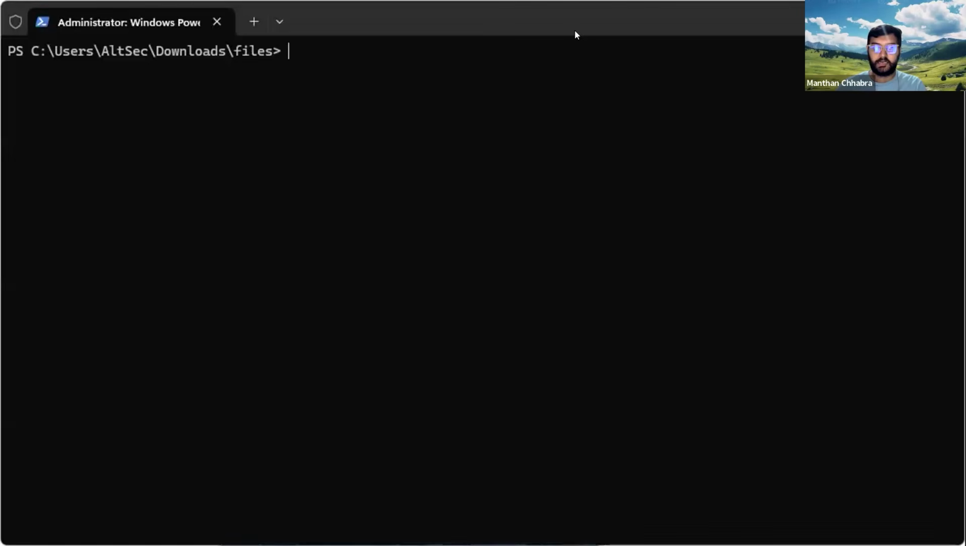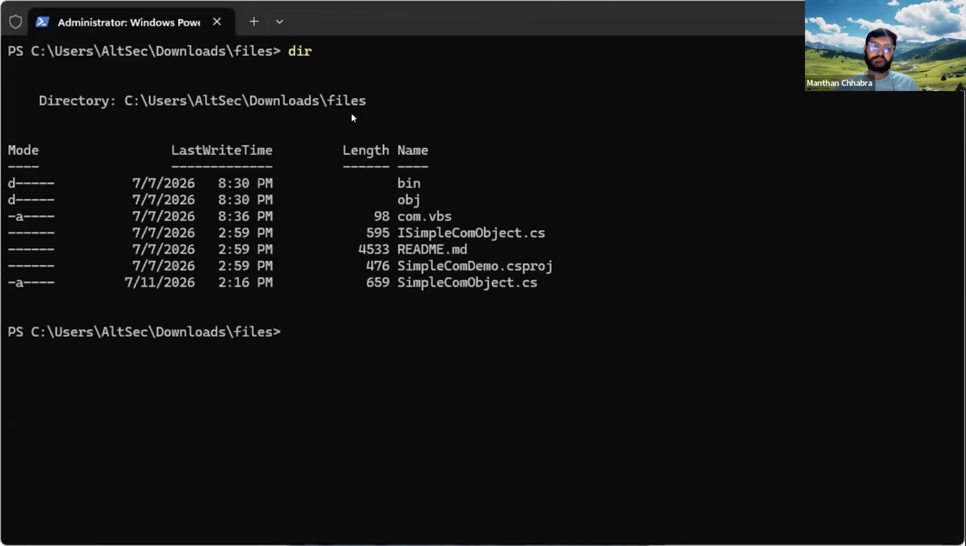Okay, I think the PowerShell window should be visible now. So I'm in this folder, /files. Within this, I have a simple .NET library, or a class library. Of course, you can implement your COM server in multiple languages, as long as they can build a DLL or an executable.